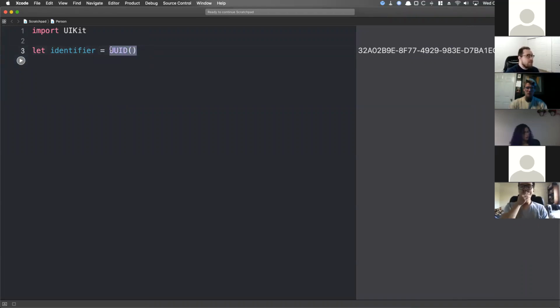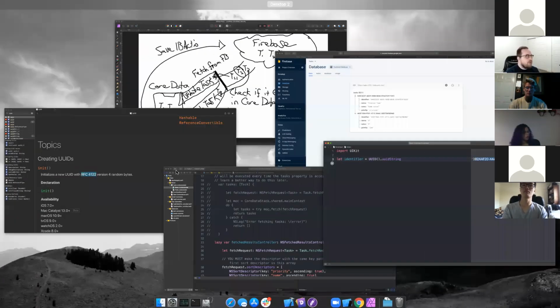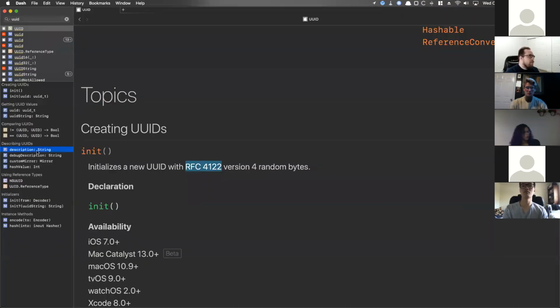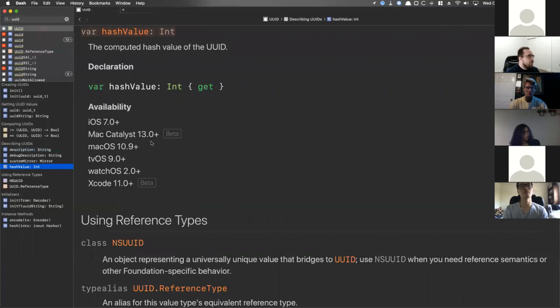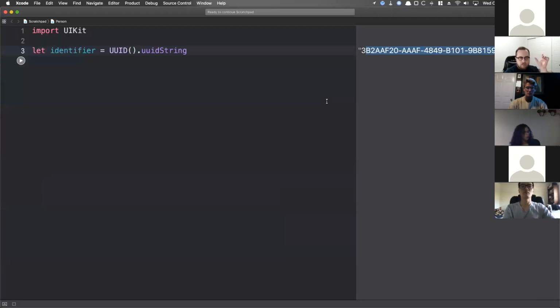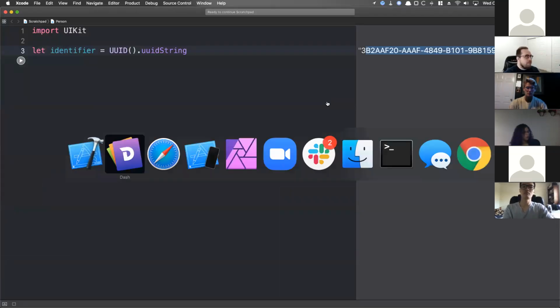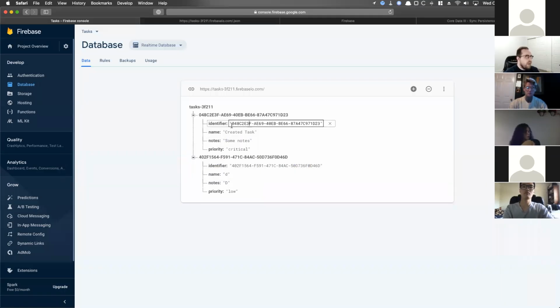This UUID is itself a full struct, and so really all we care about is the string of characters, and what we'll be doing in order to get that out is we just say .uuidString, and it's the same information, just without any extra information attached to it that we don't necessarily care about, like this description or hash value or anything. All we really care about is just having some unique identifier that we can attach to this. And you'll see here the identifier is just a string itself.